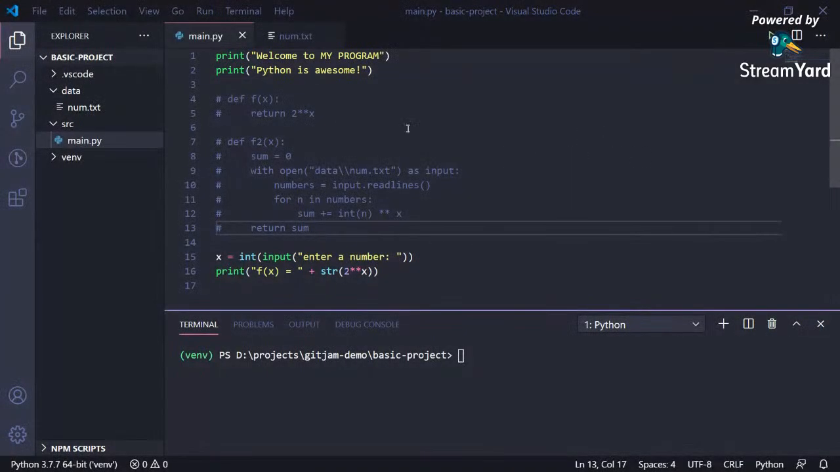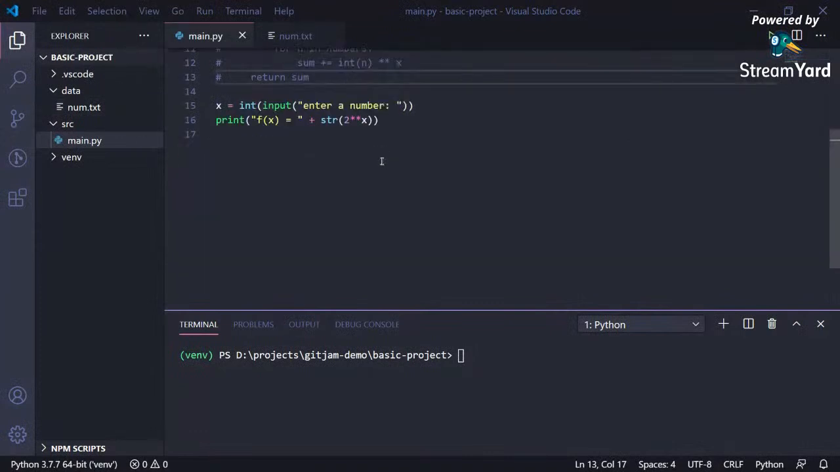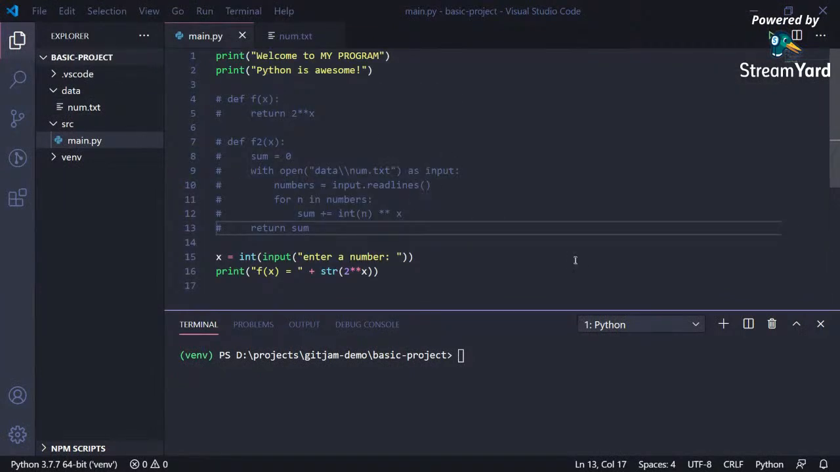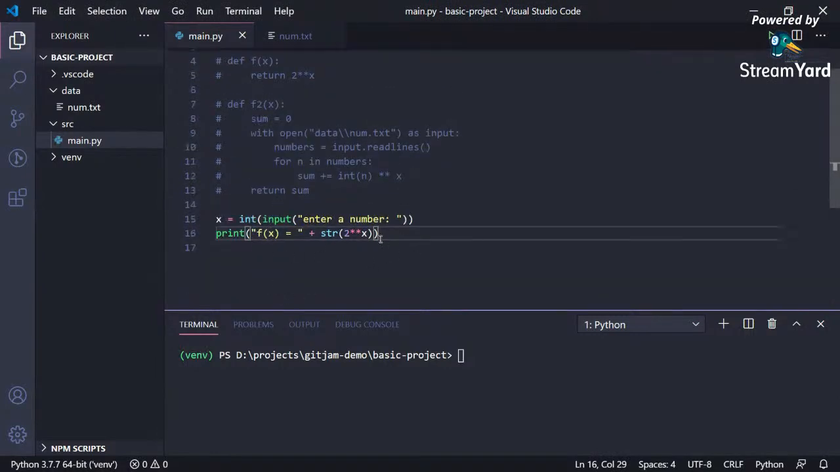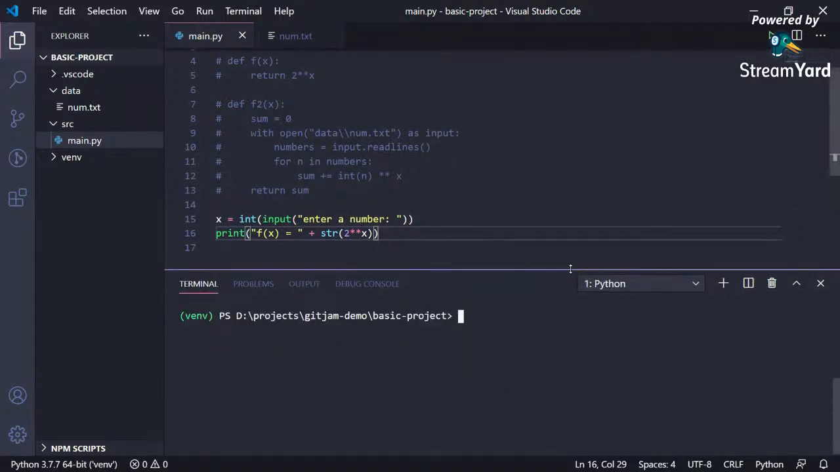Okay, guys, so this is a simple project I made. It uses Python. It's nothing much, it's just going to print 2 to the power x if you input an x number. I'll just run the code once: python src/main.py.